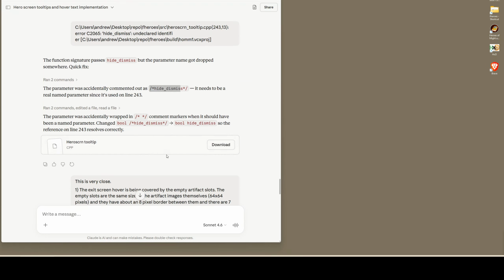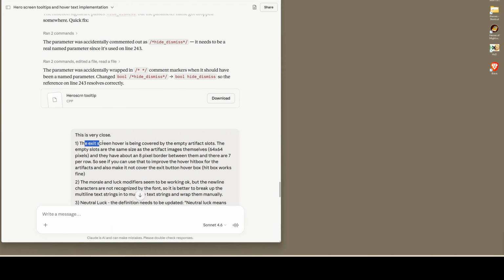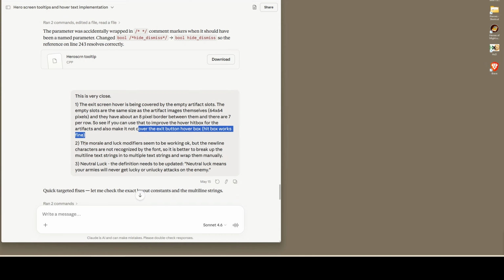So let's have a look at what I said here. Very close. The exit screen hover is covered by the empty artifact slots. The empty slots are the same size as the artifact images themselves, 64 by 64 pixels. I'm guessing there's about an 8 pixel border between them. There's 7 per row. See if you can use that to improve the hover hitbox for the artifacts, and also make it not cover the exit button hover box. The hitbox works fine, because we are able to click exit and exit that screen. So that tells us the hitbox works fine.